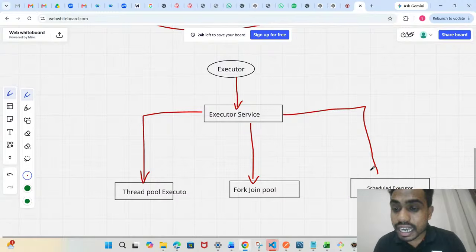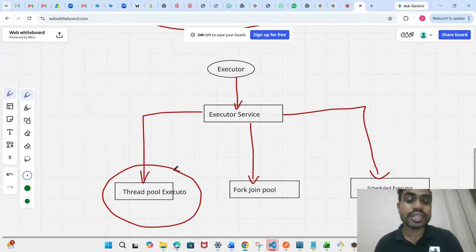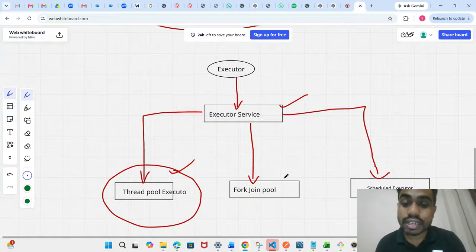Out of these three, guys, thread pool executor is the most important. That is what our focus is about today. Our focus is about the executor service and thread pool executor in this hierarchy. If you have interest, ping me. I'll share some resources for fork join pool and scheduled executor. Any doubts so far in this hierarchy diagram?